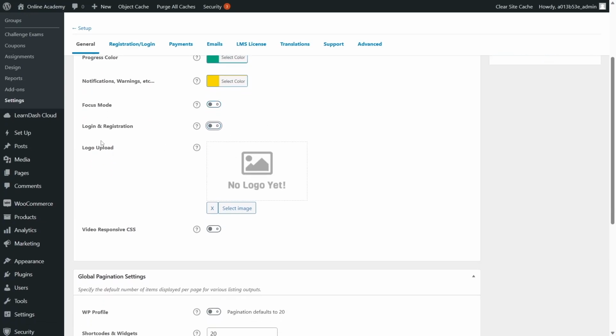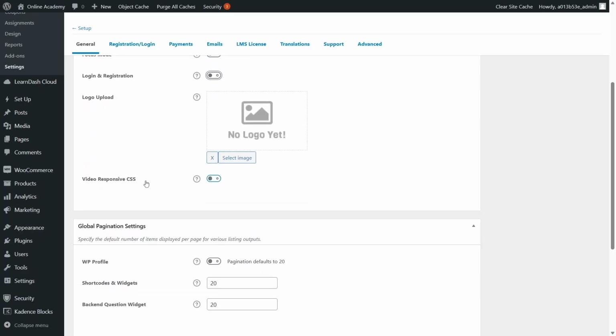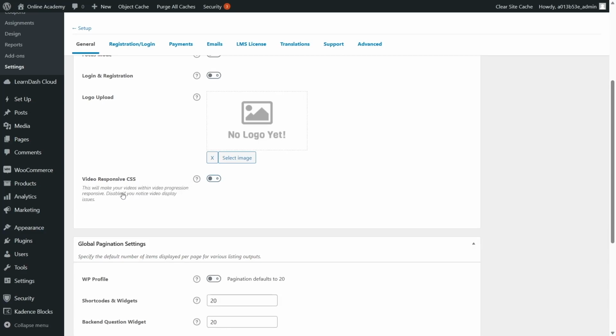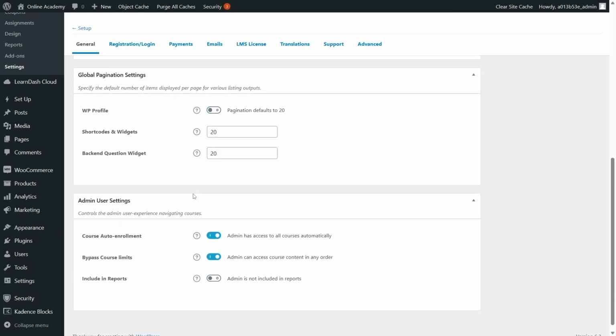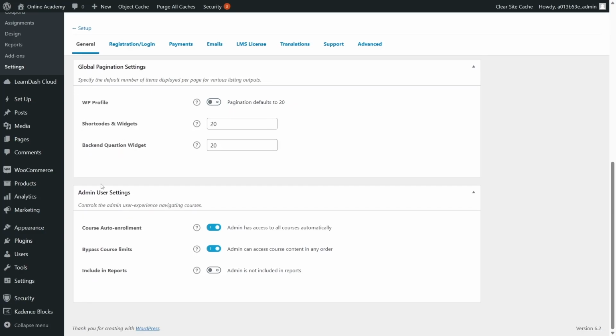And here it says logo upload, and it says no logos yet. The other one is the video responsive CSS. So this makes your video progression, videos within your video progression responsive. So if you find video issues, you can disable this. So we are not going to enable this right now. And there are other settings that you can explore, such as the global pagination settings and the admin user settings. So the admin user settings, by default, these two are selected.